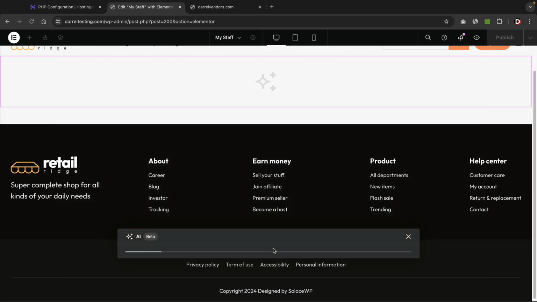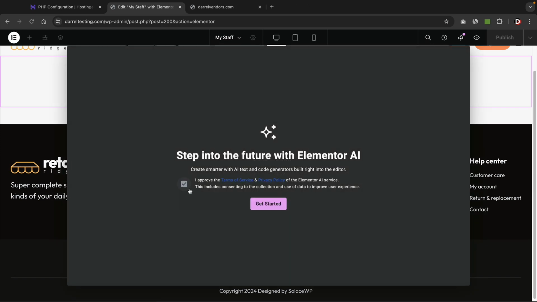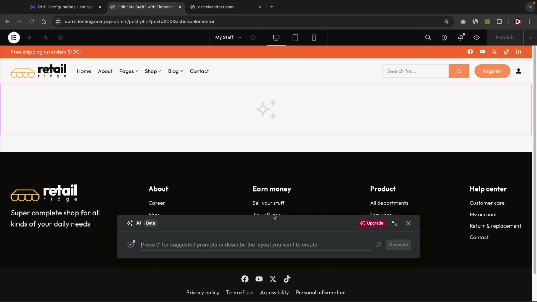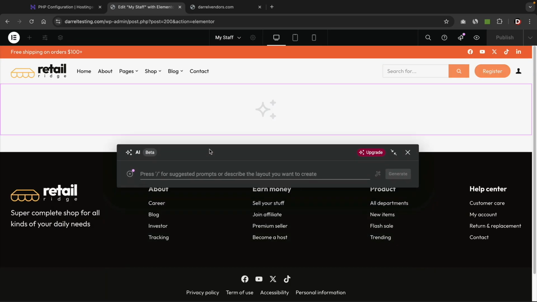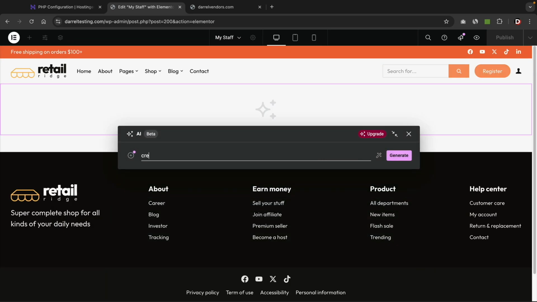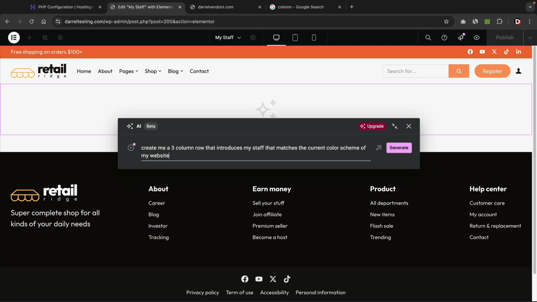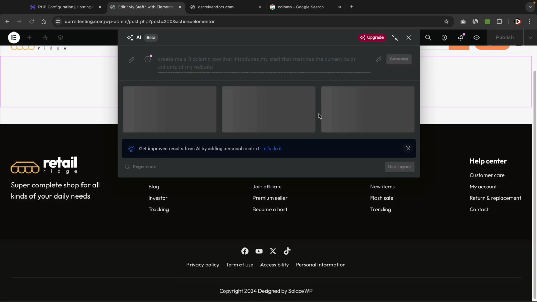So I'll go ahead and connect this with my website. Here, I'll go ahead and click on Get Started. So now we can prompt Elementor to create a section for us. So I'm going to put something like, create me a 3-column row that introduces my staff, that matches the current design. And then I'll click on generate. And I have no idea what they're going to create, so let's just see what they make for us.